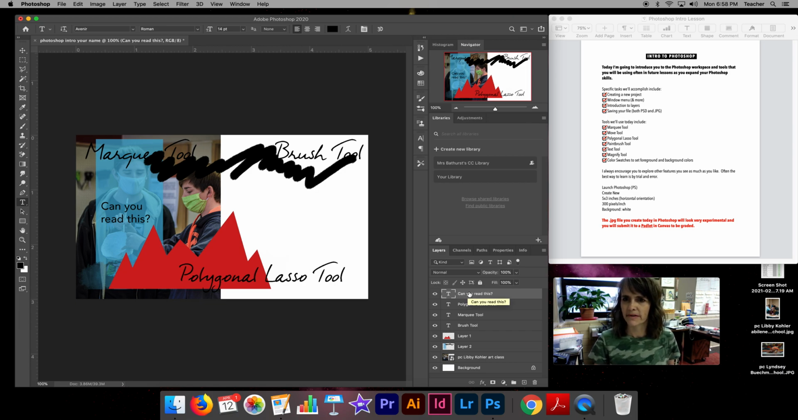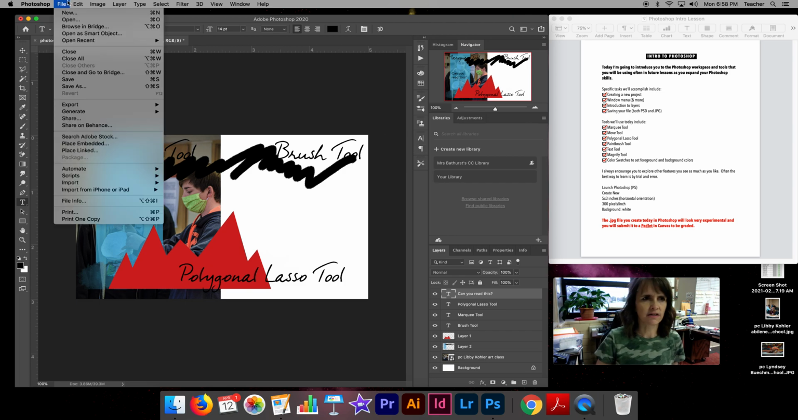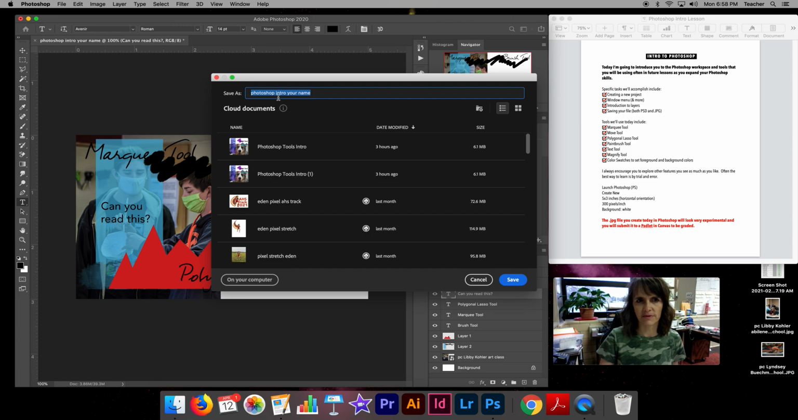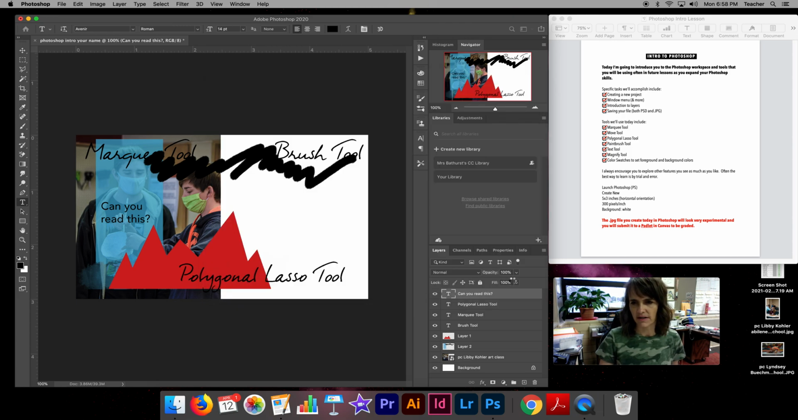That is it for today. Let's save this document. We're going to go to File and say Save. And please save it to your cloud documents. However, if your cloud documents are not available to you, occasionally we've had that problem, go ahead and save it to the folder that we have on the hard drive of the computer you are on, and then make sure it's got your name in the file.